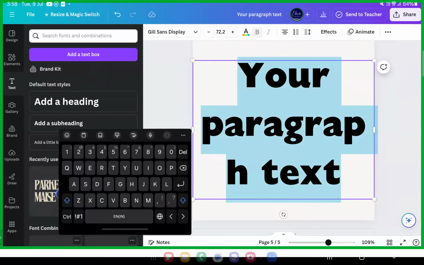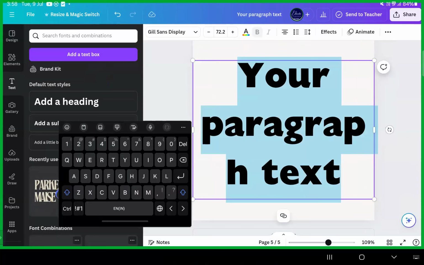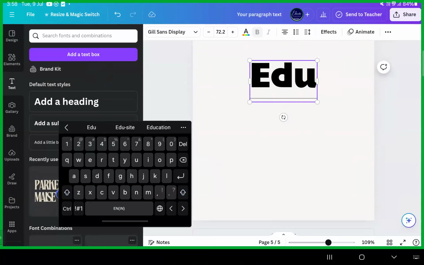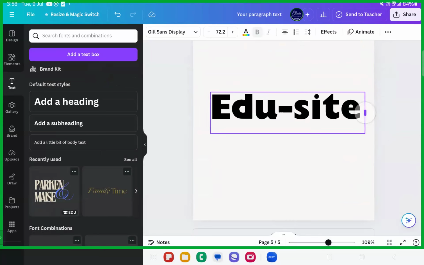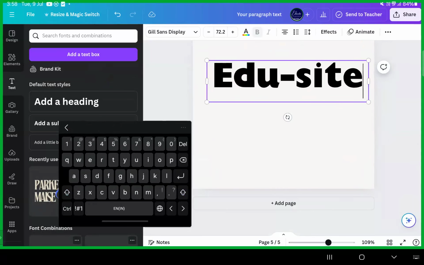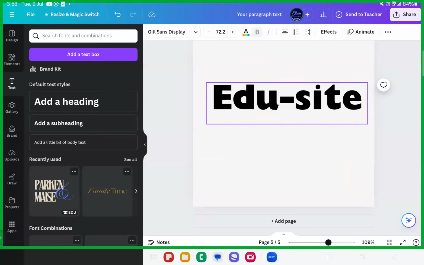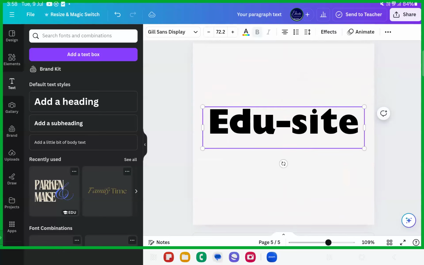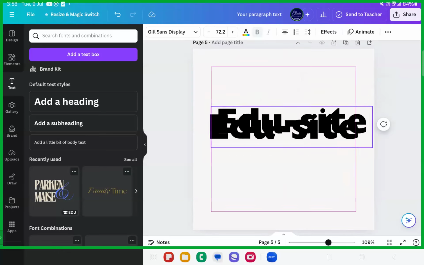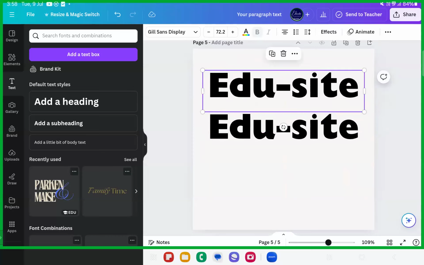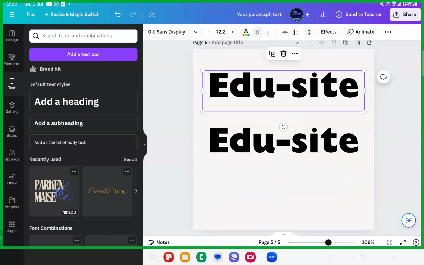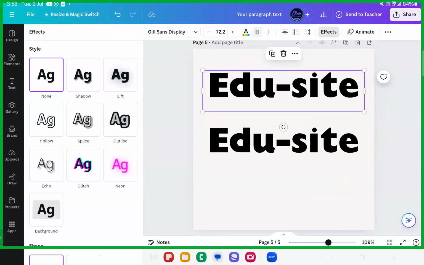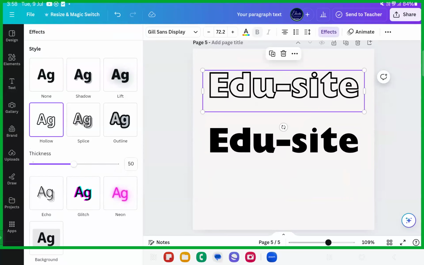You just have to type any of the names, whatever, EDU-SITE. Okay, make sure you are having a bolder font. Okay, done. I just want you to duplicate it. Duplicate and place it somewhere else. Fine. Now, if you want, you take the above one, go to the effects and apply the hollow effect. Fine.